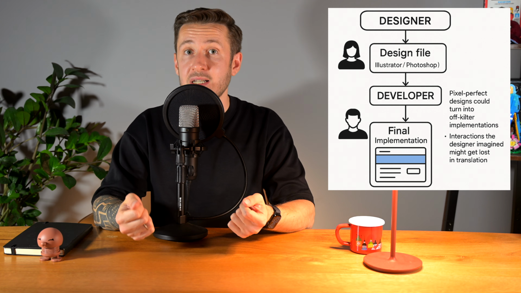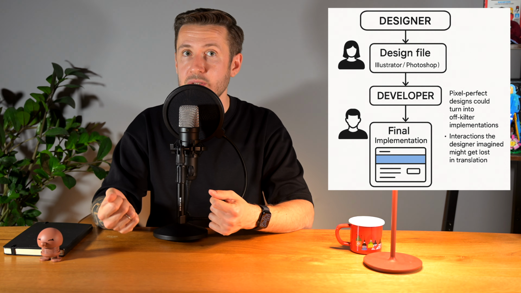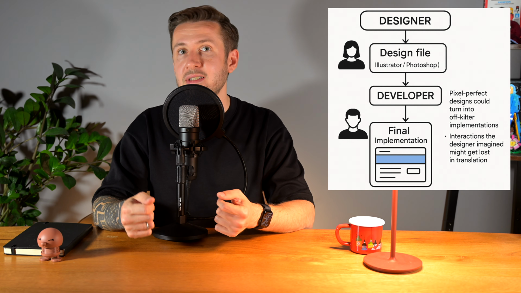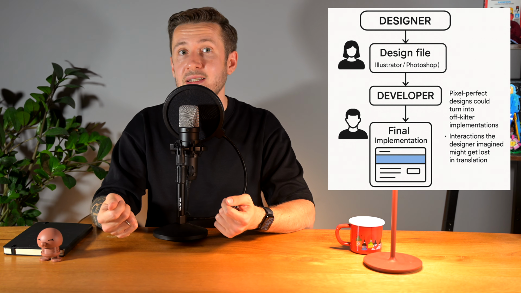To understand Flash Catalyst's grand vision, let's step into Adobe's mindset circa 2008 to 2010. The problem they saw was this: designers would design an interface in Illustrator or Photoshop, then developers would have to recreate that vision in code. In the process, pixel-perfect designs could turn into off-kilter implementations. Interactions the designer imagined might get lost in translation.